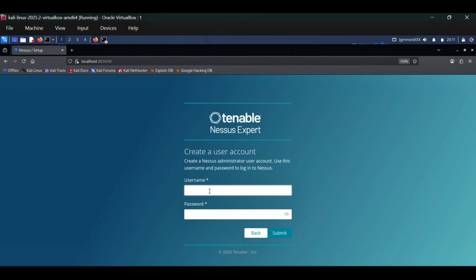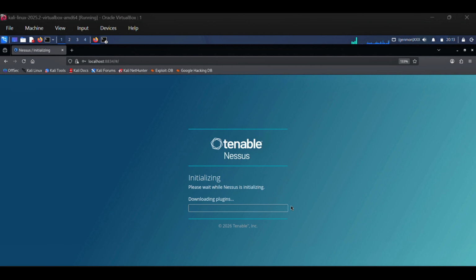So to do that, we'll type username. I can use Akionde V, then password, I can use something simple that I can remember, and I click on submit. Now after we've done that, you can see that it's downloading all our plugins.